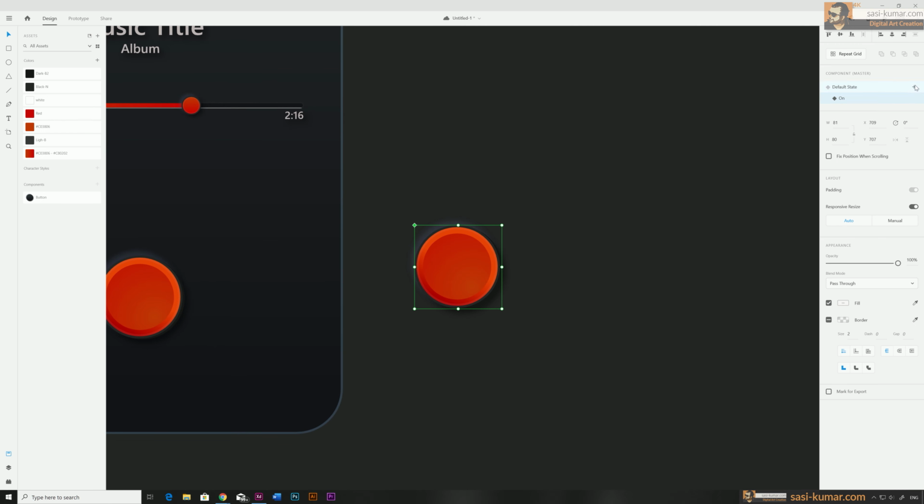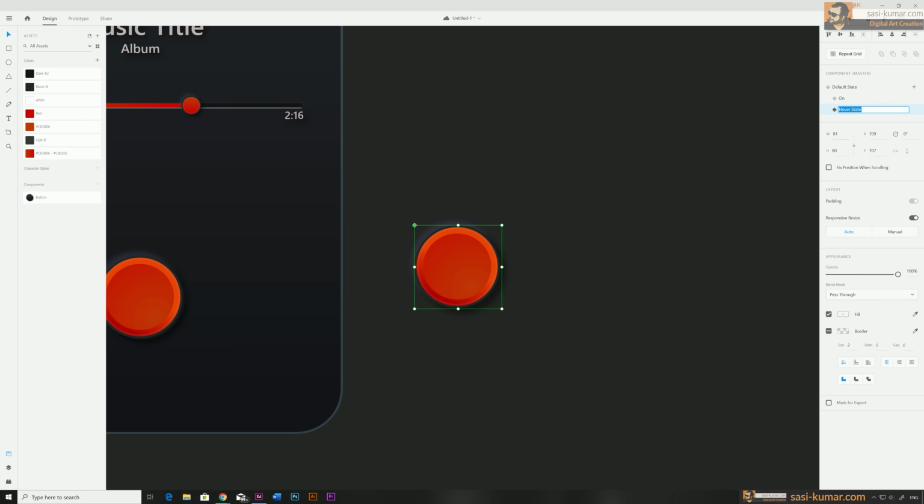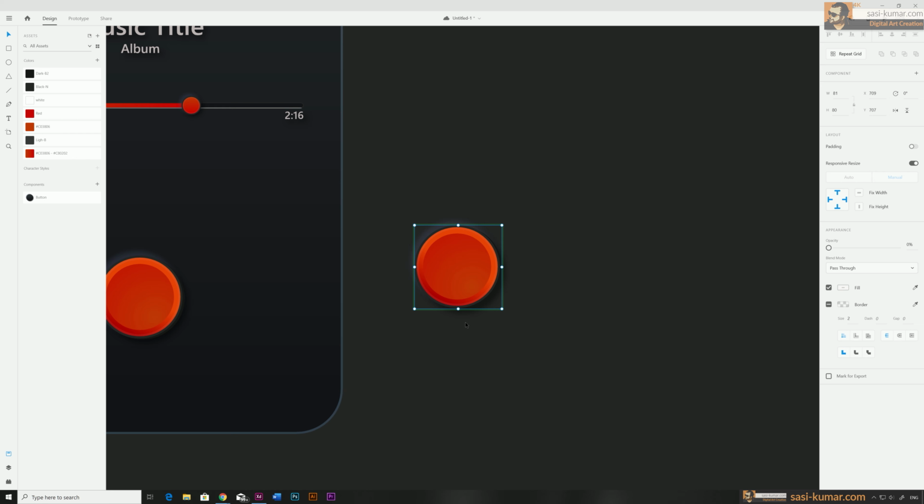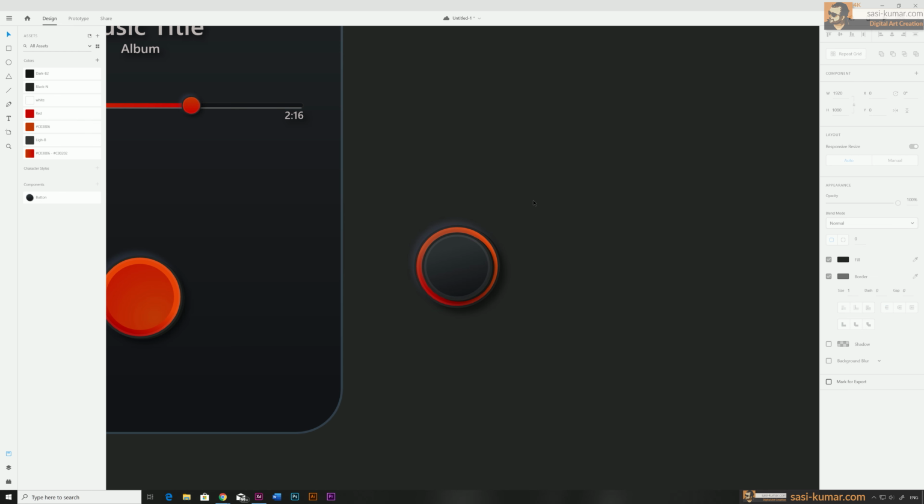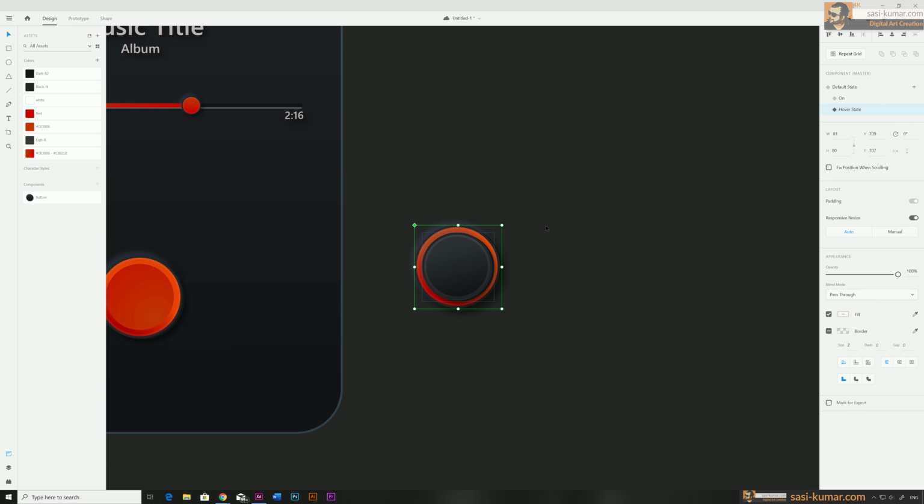Pretty simple. Just go to the state and create a hover state. You can rename it or you can just leave it as it is right now. And for this, I'm going to copy the background, the black circle, and paste it on top. And I will make the size smaller like this in here. Alright, so we have 3 stages which are different from each other.